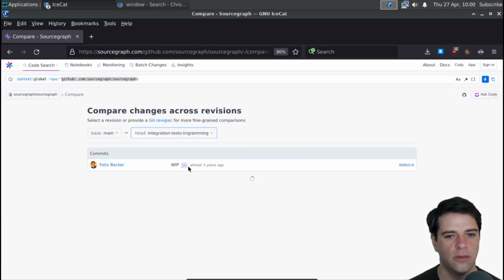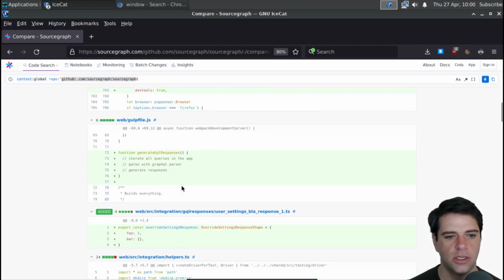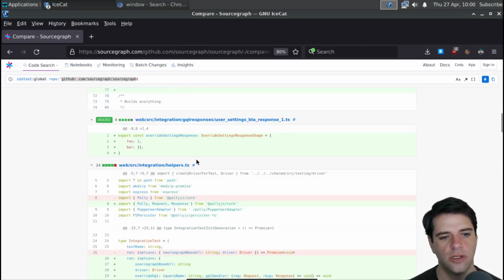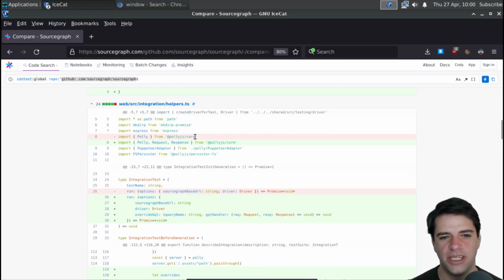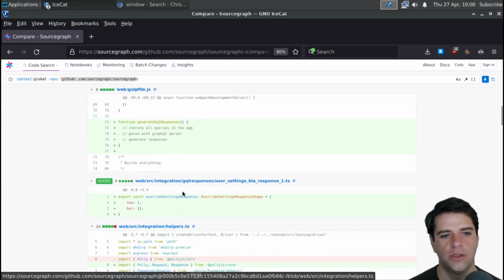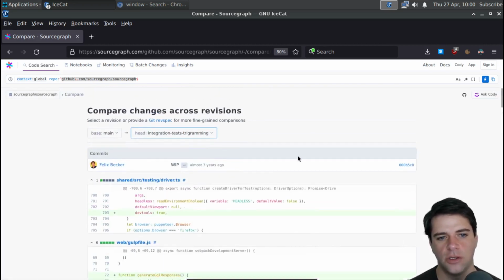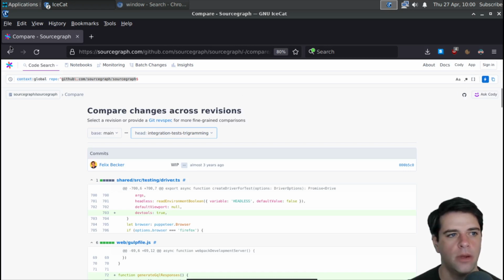Let's compare master with integration tests. So this interface looks a bit like, the coloring is very reminiscent of Gerrit, which we also saw here, which is a version of the internal code review tool at Google as well. Okay, so let's go back here.